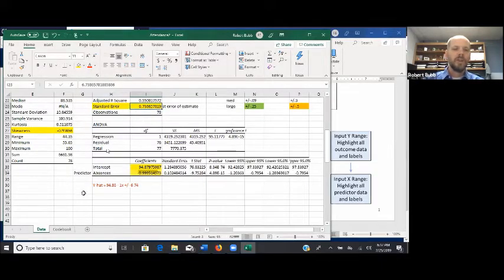Let's talk about each of these values. We said we had A, we had B, and we had the standard error of the estimate. So let's interpret each of these values. A again is the intercept, or what we call the constant. The value that we got here was 94.88.